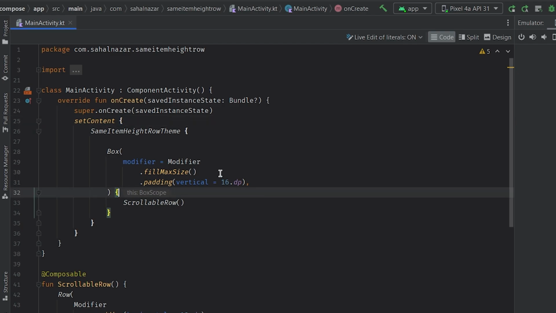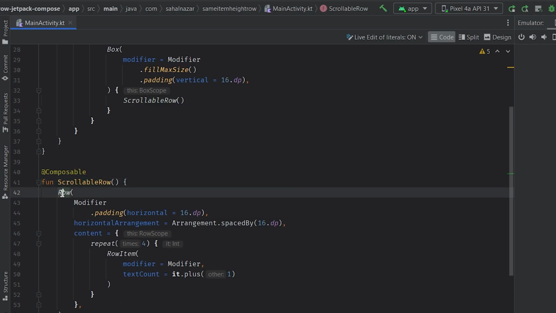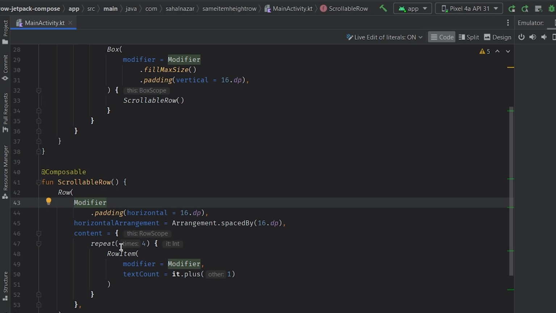Inside said content we've got a box with a composable scrollable row. When we look inside the scrollable row, it is just a normal row. We'll fix that, gotta make it scrollable. The content of the row is row item repeated 4 times.